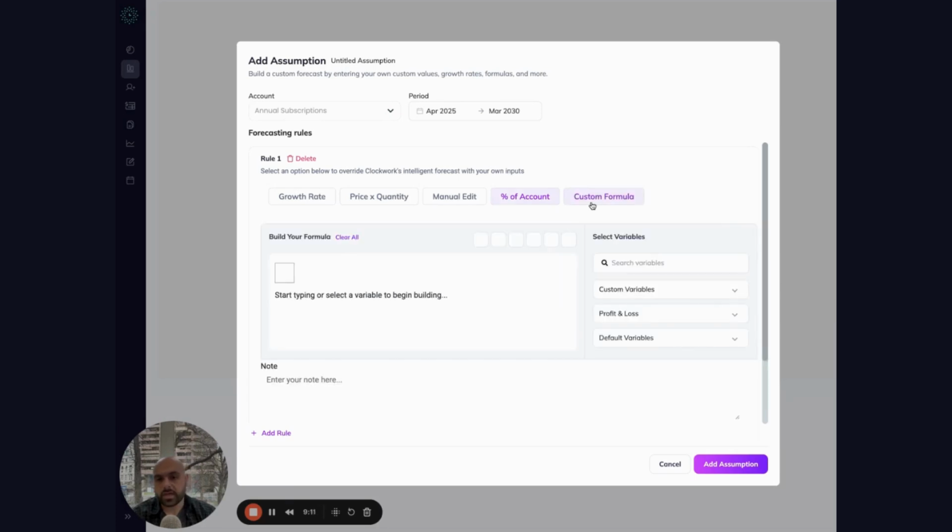Then the most powerful, and I'd say honestly, probably the most popular, is the custom formula builder. So in Clockwork, again, it's not built on spreadsheets. There is no back-end spreadsheet that feeds Clockwork.